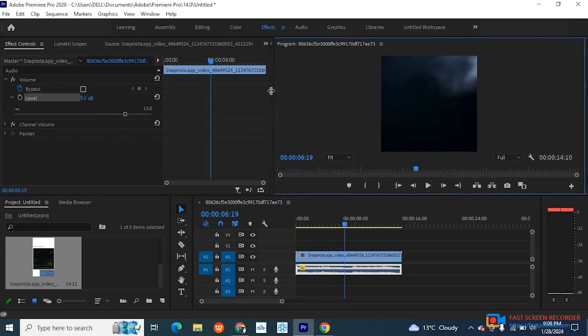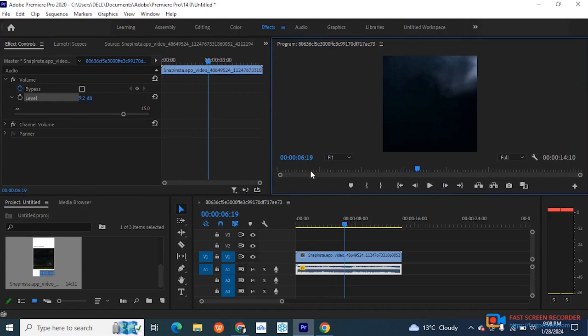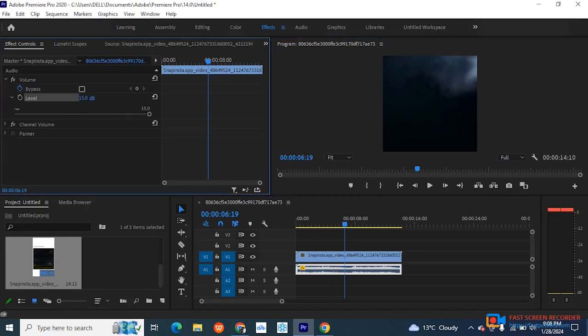Another way to increase the audio is by increasing the gain. To do that, make sure your audio clip is still selected and drag your cursor on this value of volume. You can play around with this value and adjust your desired volume with this setting.